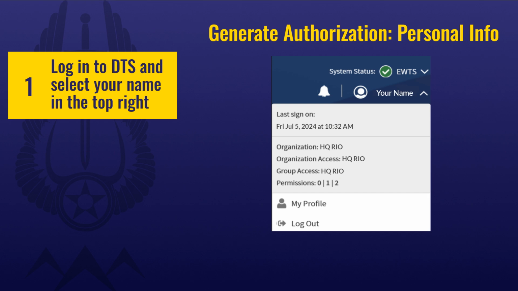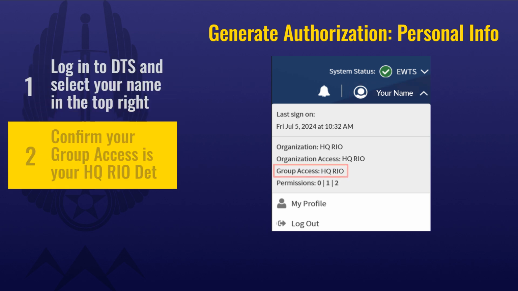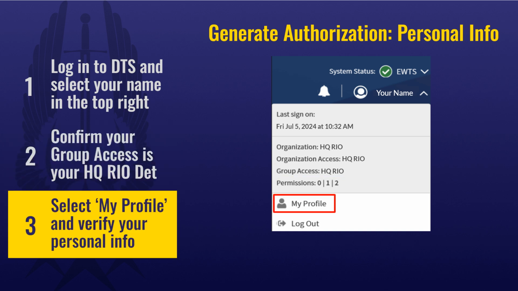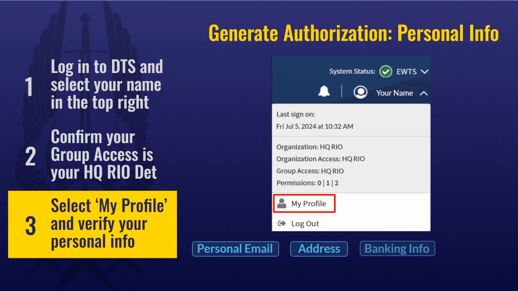To generate the authorization, you will need to log into DTS. Select your name in the top right to review your personal information. Confirm that your group access is your HQ Rio detachment and not your active duty unit. Under My Profile, you should check that your personal email, address, banking information, and government travel credit card information all are correct. You will need to also confirm your personal information on all travel documents.